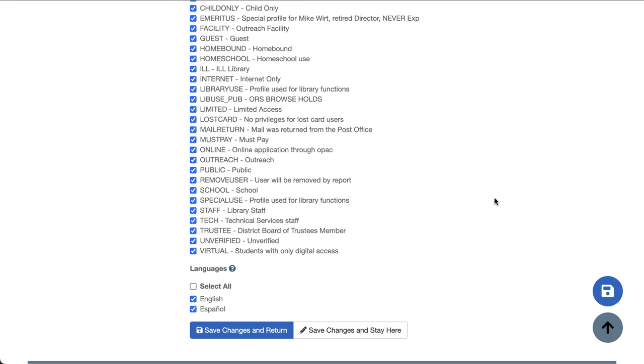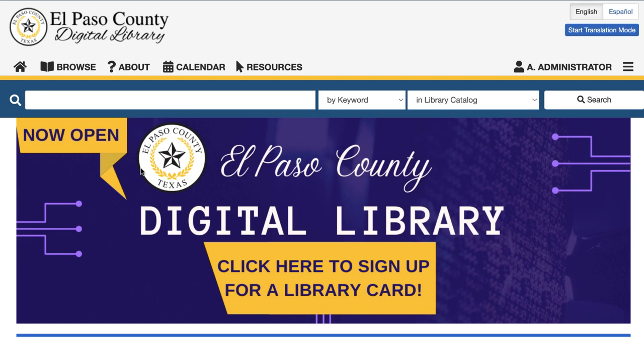Then you could have those menu links take users to Spanish versions of your web builder pages or pages on your website. To show you what I mean, here's the El Paso County Digital Library, and they've created a set of menu links in English that link to English web builder pages, and a set of links in Spanish that link to Spanish versions of the same web builder pages. They've created their whole site in Aspen's web builder.